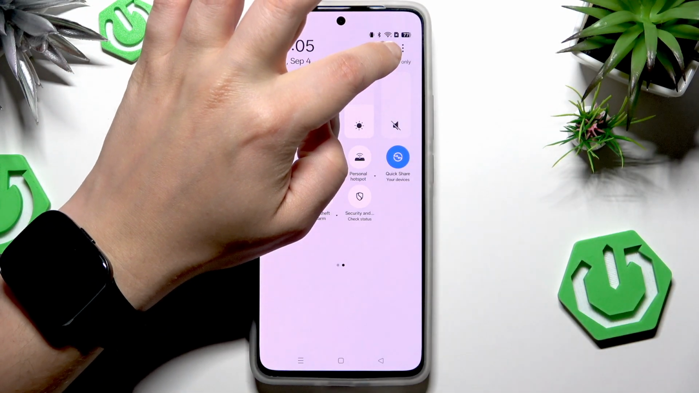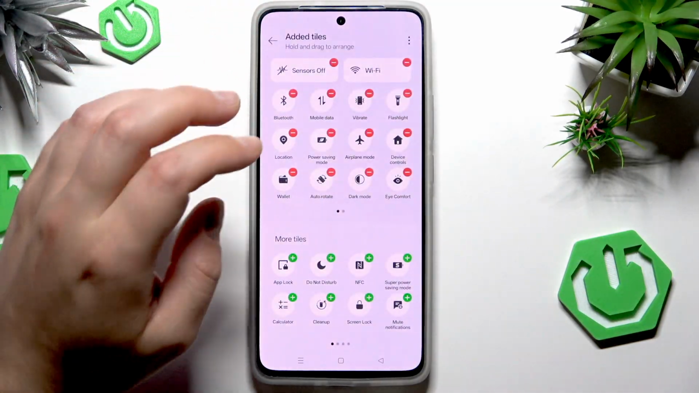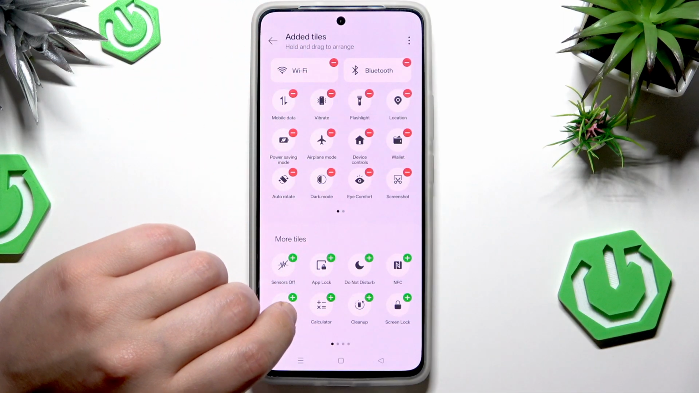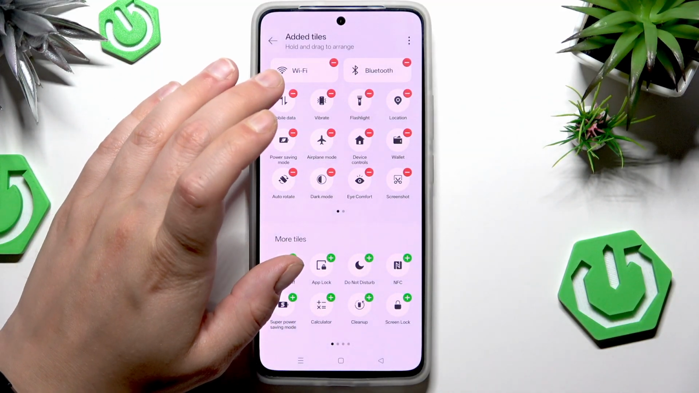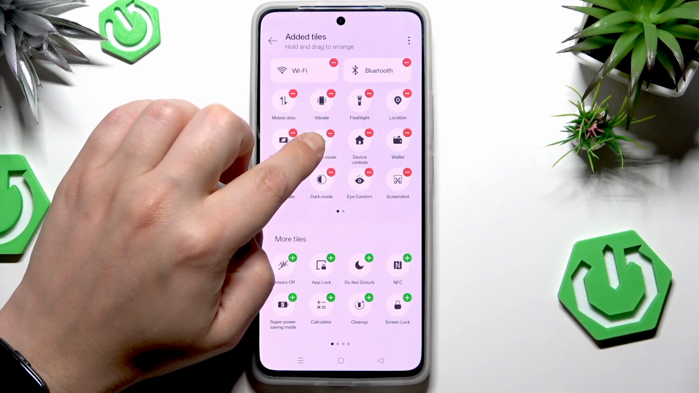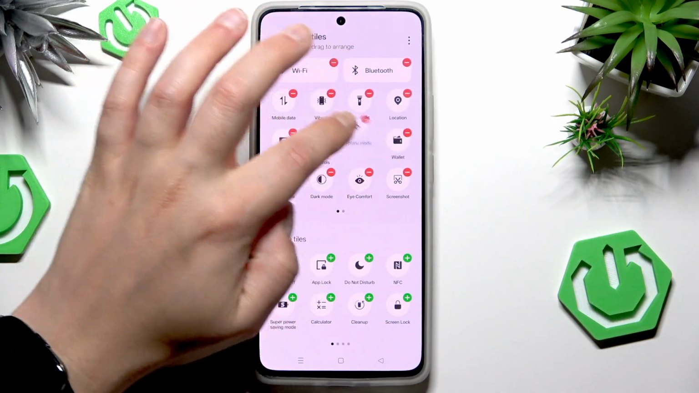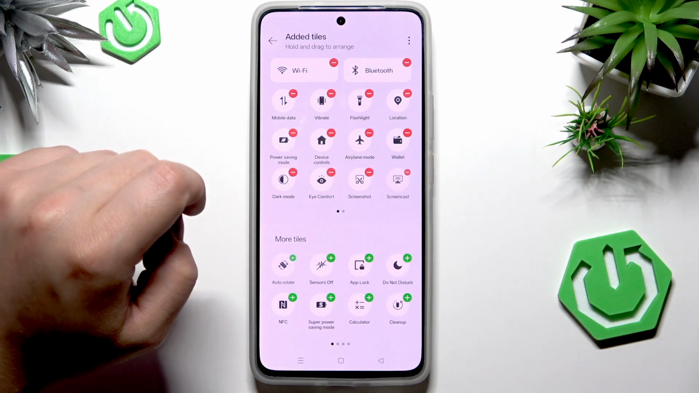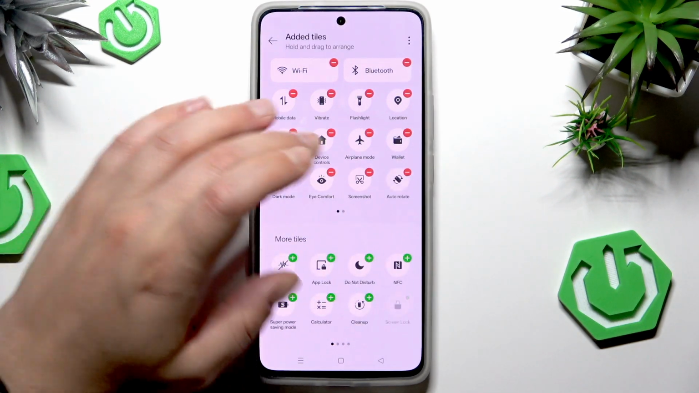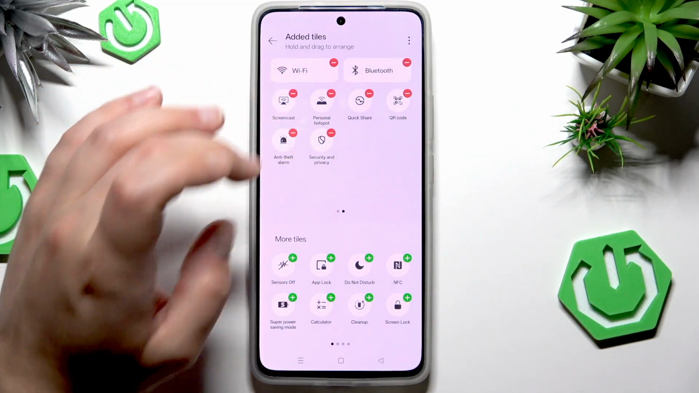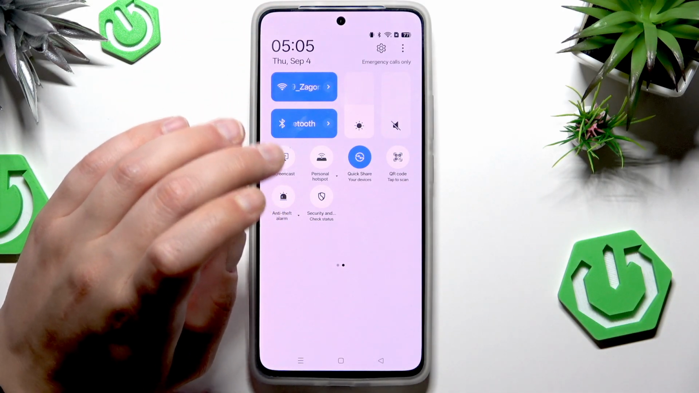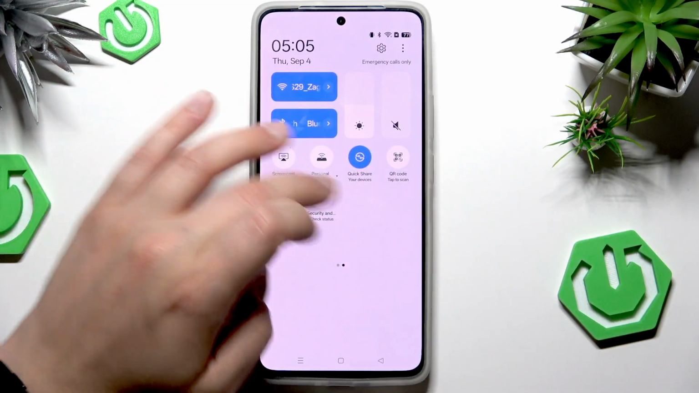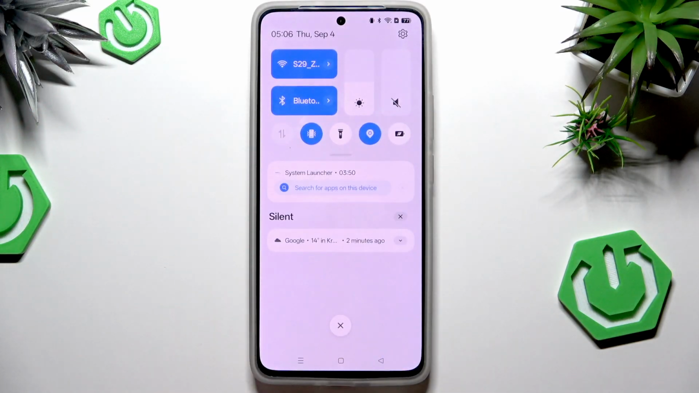In here we have to press these 3 dots and edit tiles to rearrange this. So we don't want our sensors. I prefer to leave a Bluetooth in here. We can rearrange this by just moving our tiles in an order we want to use it, or we can just click on this red icon or green icon to add it, the tile to the tab menu. If you are done, then just get back and enjoy your fresh new tab menu that you want to use.